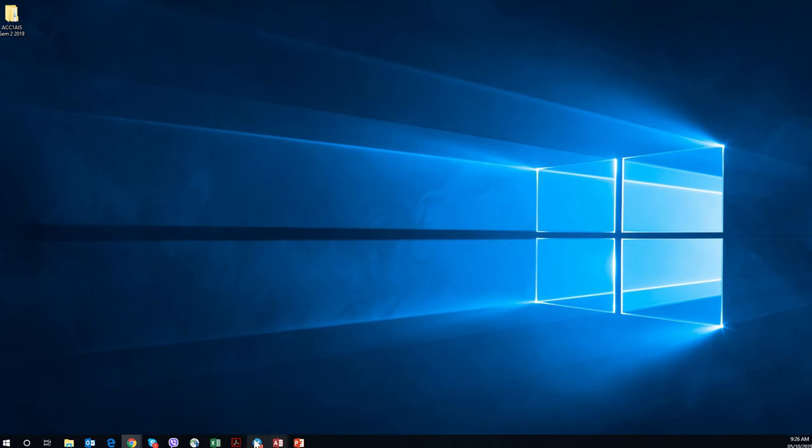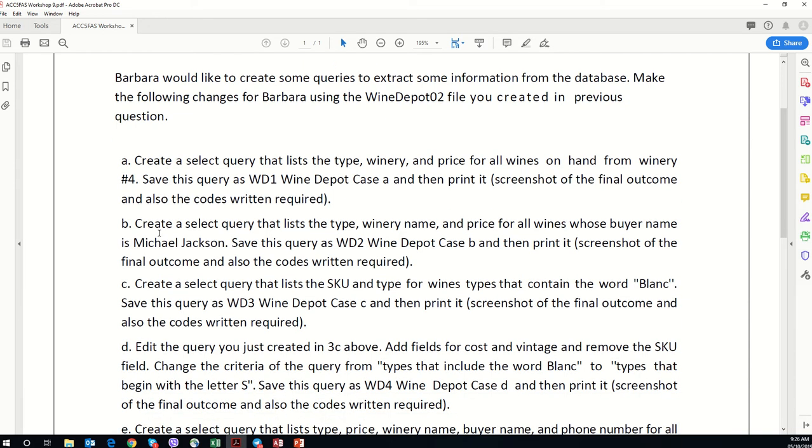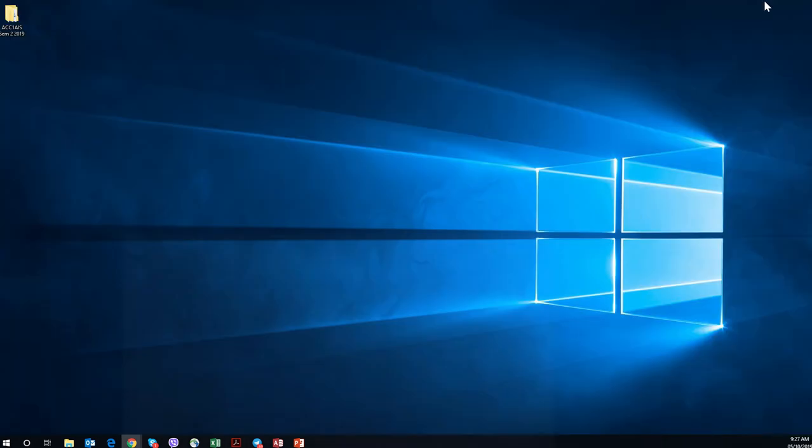So let's read the next question. Create a select query that lists the type, winery name, and price for all wines whose buyer name is Michael Jackson. Save this query as WD2 windepot case B and then print it, so a screenshot of the final outcome and also the code written required. So we just want the screenshot. Let's do it together. So select query, list of type, winery name, price.